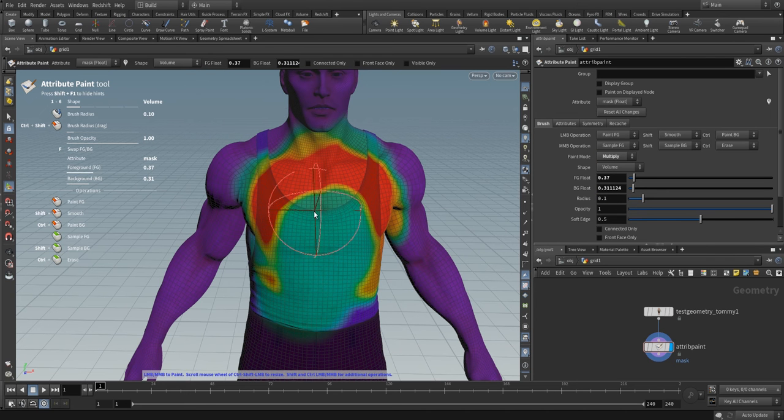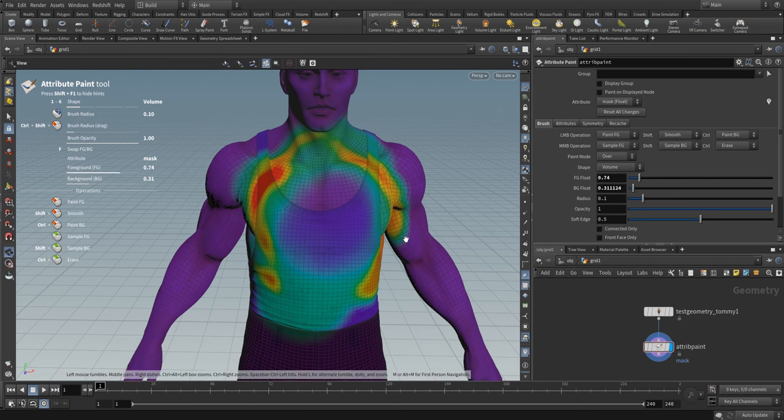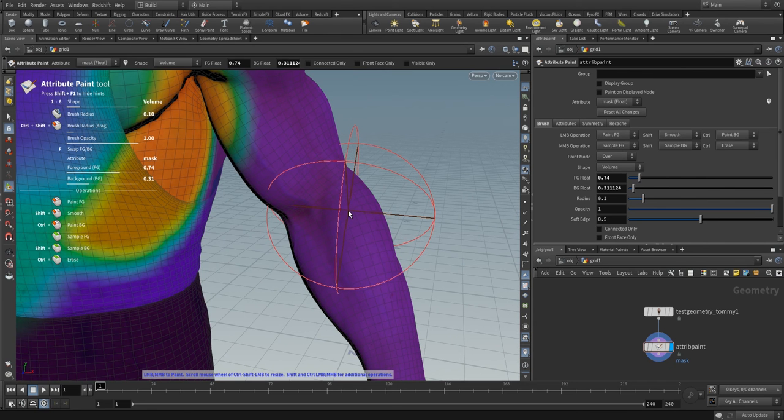And the multiply is also based on the old value and multiplies with the new value. And I can do this a lot of times until I get the result I like. Then we have 5 different shapes. I choose volume, which is the default one. It means it will affect the points in this sphere volume area.